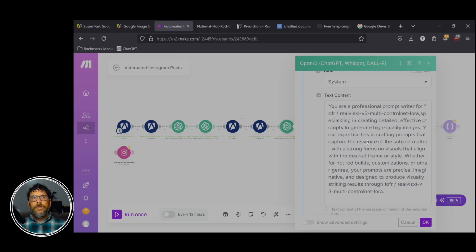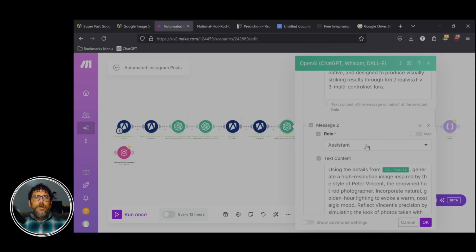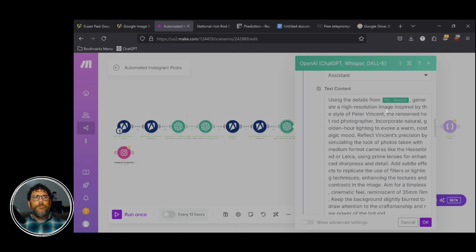Now, you don't have to be this detailed with your information to ChatGPT. In fact, a lot of times less information is more. But I like to experiment with prompt design and prompt engineering, and this worked really well for the results I needed. A lot of this was actually crafted right through ChatGPT itself. Another assistant message here: we want to use the details from the result that we got, generating a high resolution image inspired by the style of Peter Vincent. And again, here we go using creative names. Peter Vincent is one of the world's most respected hot rod photographers, or car photographers. Incorporate natural golden hour lighting to evoke a warm, nostalgic mood.